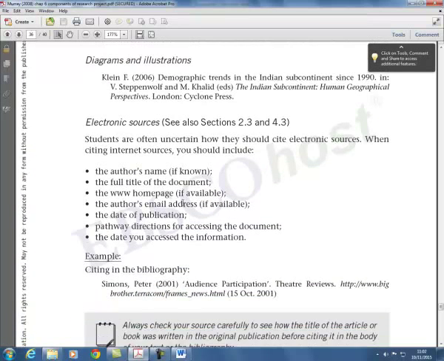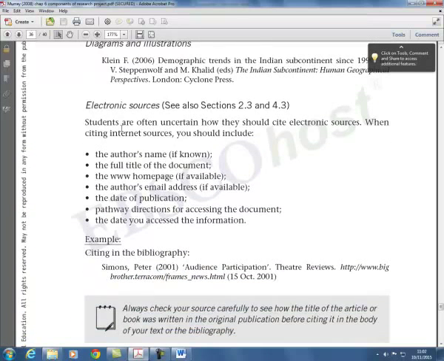Okay, the biggest difficulty these days is electronic sources. You do need to have two elements in it: the HTTP web address, and the date it was accessed on. You could put "accessed on" and that's the date you use. If there's no date on the actual piece of work, you use that as your reference date.